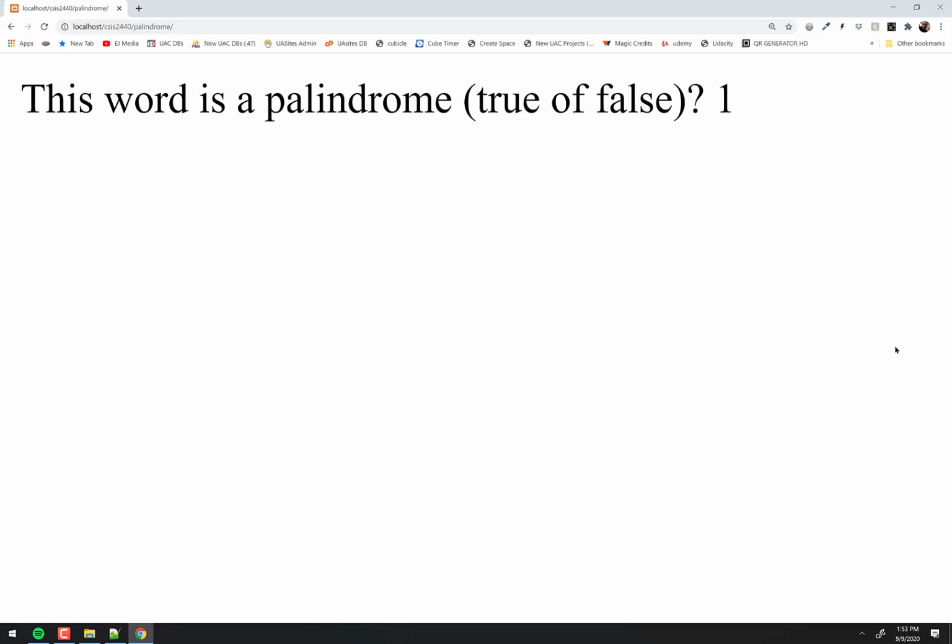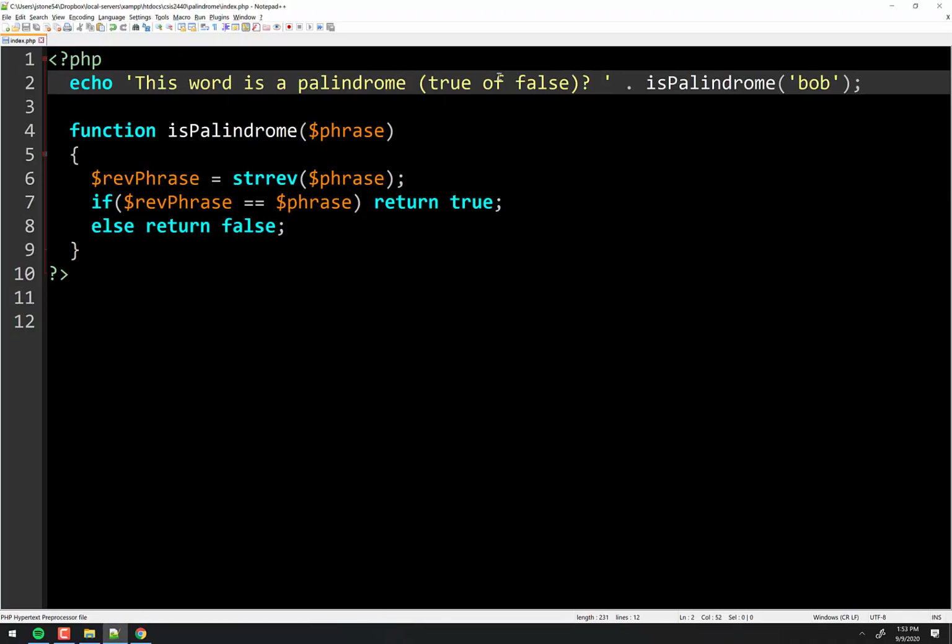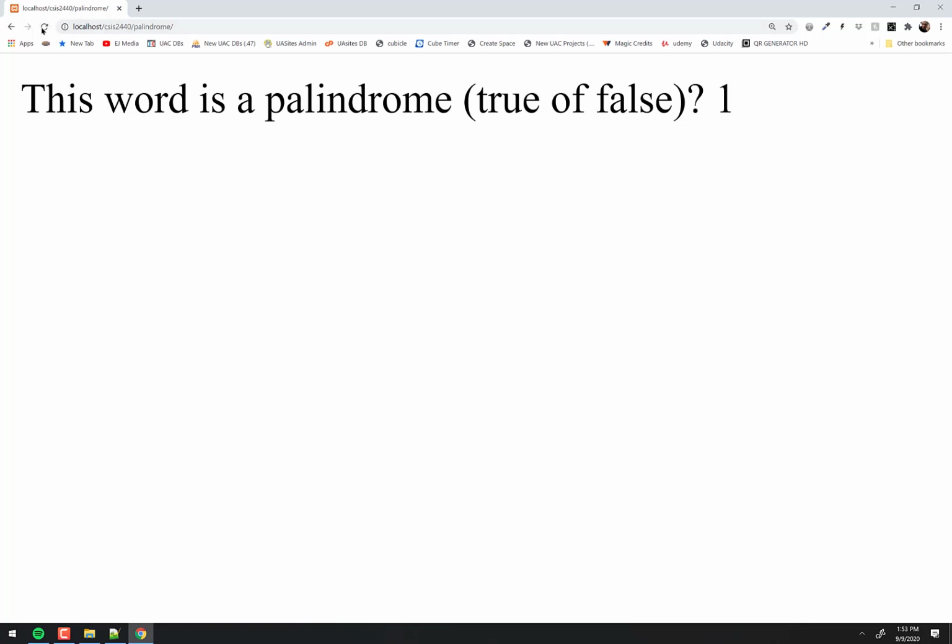Okay. The word is a palindrome, true or false. I spelled it wrong there, but true or false. And it says 1. Okay. Let me fix that. And let's pass in a word that is not a palindrome. Just ob. And what do you expect it to show there? You would expect it to show 0, but nothing. Okay. So let's pause and talk about that for a minute.